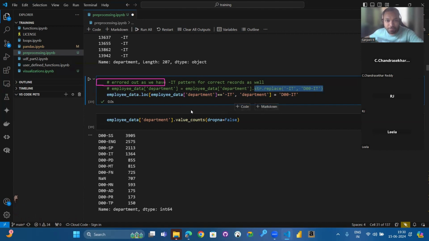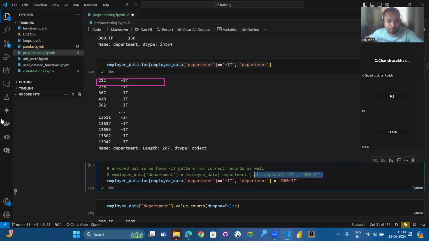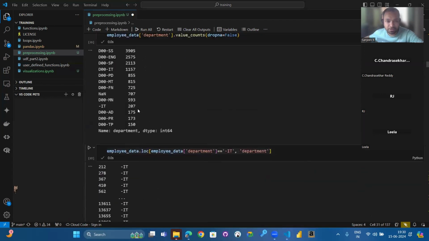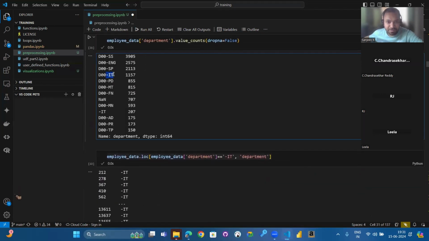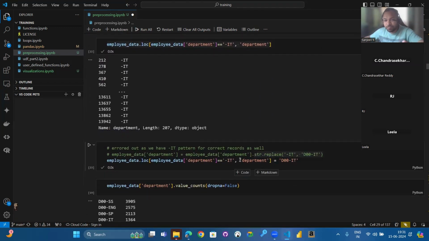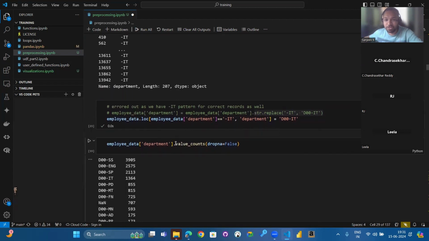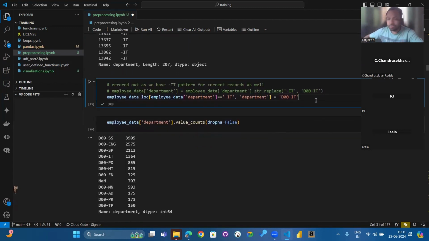One common reason why it will not work is because you have the same pattern in both wrong and correct records. This is my correct record, hyphen IT is present here as well. This is my wrong record, hyphen IT is present here as well. So when I replace hyphen IT, it will replace these records and also this record. You understood? So make sure that whenever you are using .str.replace, you first subset and see if you really have only those particular records that you want to update, or you have some excess records which are not supposed to be there. Okay, I have already replaced it.